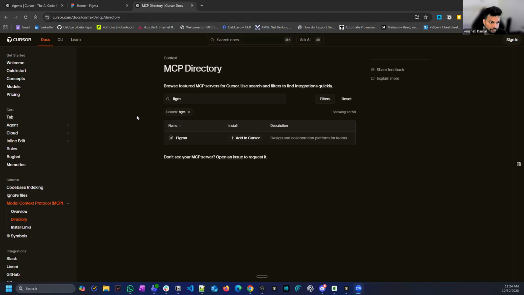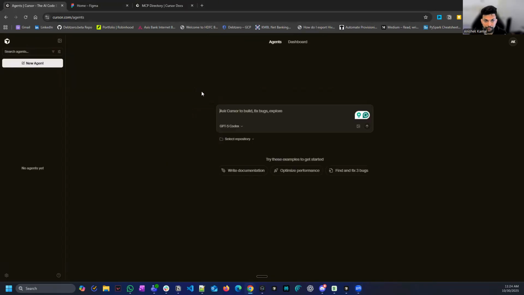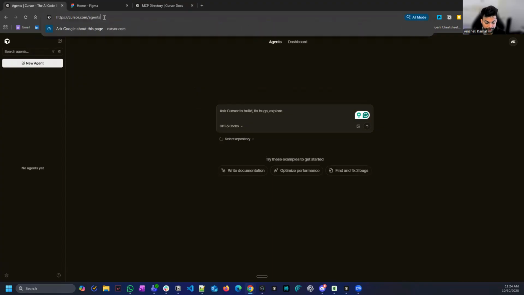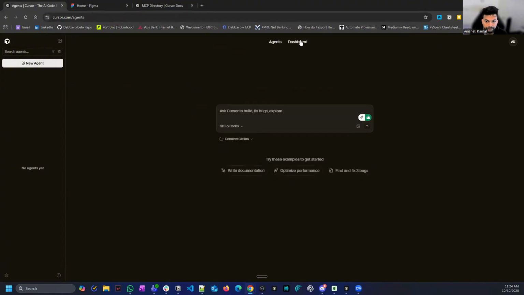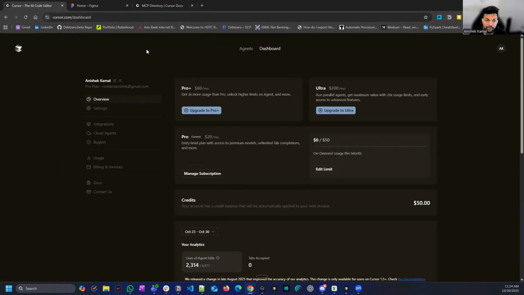So to start with, as I mentioned, I'm using Cursor. Feel free to go onto their website and download it. It's free to use, but I also use a paid version, so it is up to you what version you want to use.